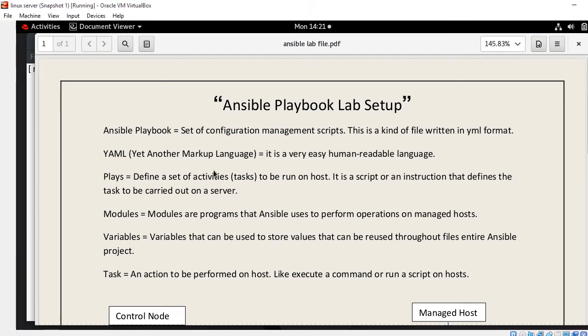So basically an Ansible Playbook is a set of configuration management scripts. This is a simple kind of file which is written in the YAML format. Okay, so where we have defined some plays with modules, variables, tasks. So we will discuss first all points. So the point is, what is YAML? YAML is Yet Another Markup Language. It is a very easy human readable language, and in the playbook we define different types of plays.